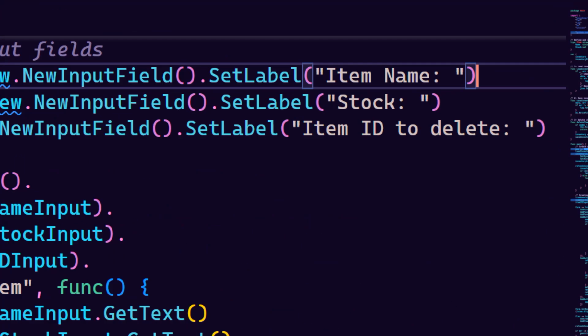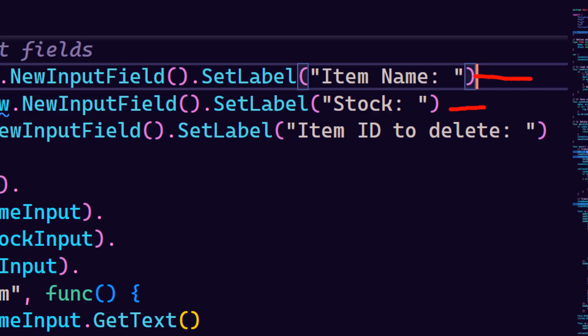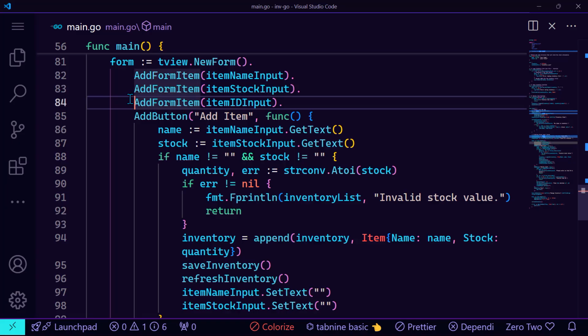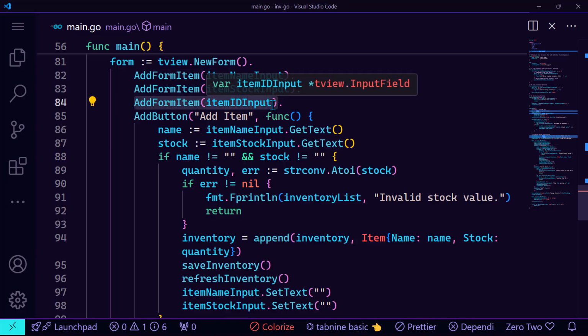So the first input field, of course, is the item name, then the stock, and the item ID to delete. Next, we'll create a form. And it's very intuitive. So you're adding the name of the item, the quantity or the number of the stock. And in case you decided to delete any item, you will just enter the ID to delete.